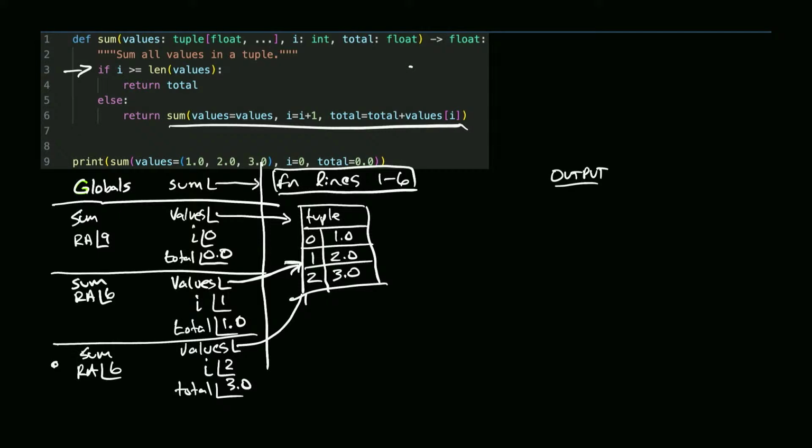How do we calculate the length of the values to be 3? Great question. So we look at values, and we see that it's this tuple, and we can count up 1, 2, 3 at indices 0, 1, 2. We could have also looked at the original starting value and seen that there were 3 float values in that. And so the length of a tuple is the number of items it contains. Great question.